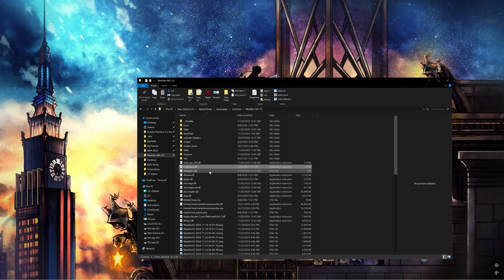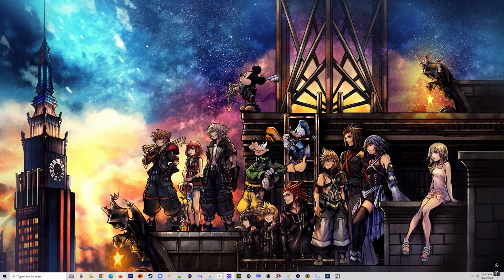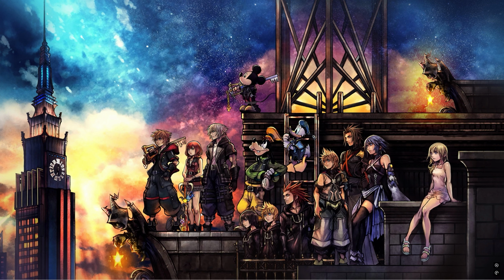Go into your Madden root, cryptbase.dll, press delete, it's gone. You don't have to worry about it being gone, because as soon as you launch the game again, it will literally repopulate it. I don't know why, but for some reason, when I'm switching between modded Madden and non-modded Madden, it gives me an error. I just delete that file and it goes back to normal.